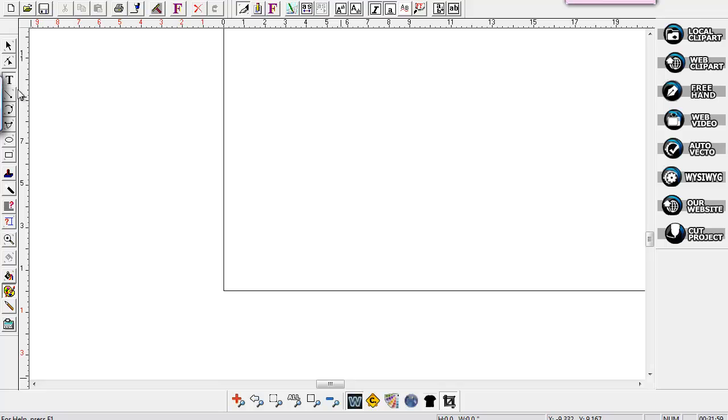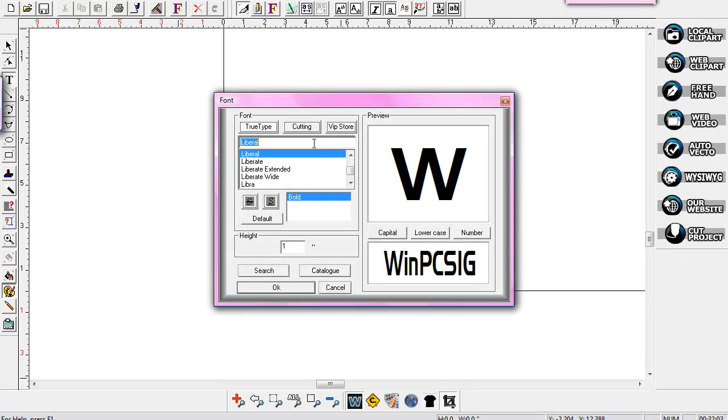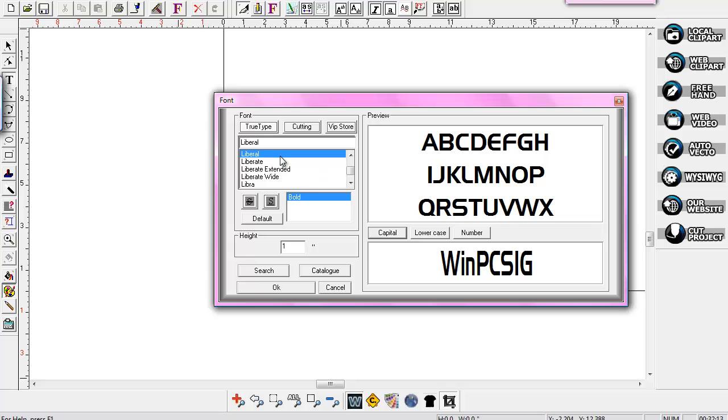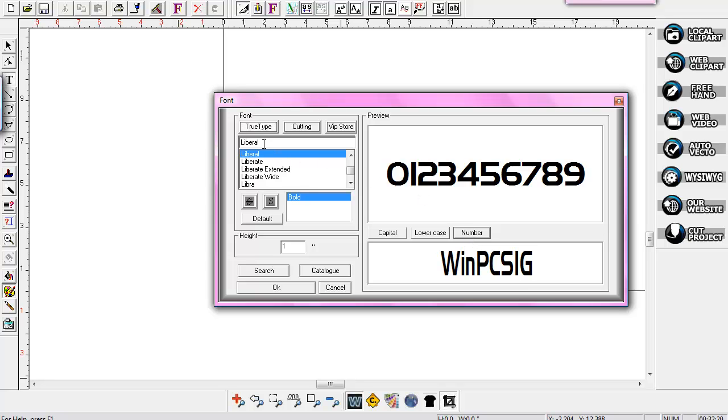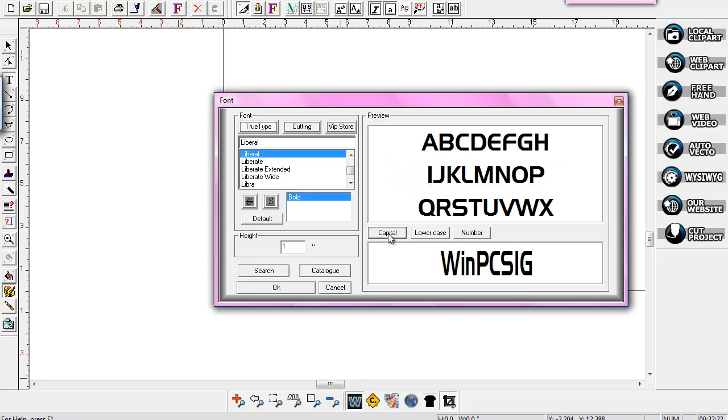The first thing I do when I'm thinking about working with a font is go up to my fonts and pull up my different fonts and see what I want to work with. Our fonts always have a big preview menu here that shows what the font's going to look like. These are our capital letters in this particular font, Liberal. These are our capital letters, and these are our lowercase, and these are our numbers. I'm actually going to use this one to generate. So I check it out.